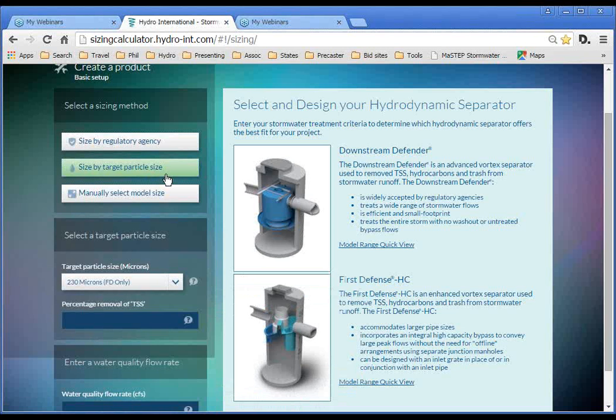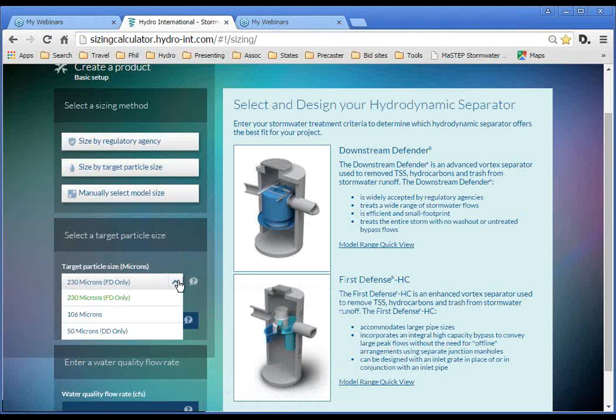Next one, size by target particle size. This will give you a drop-down menu of the different particle sizes that you can use. In this case, you have 230 micron, that's a coarser material. That currently is applicable to the first defense only at the moment. 106 micron, that's equivalent to the OK110. In fact, it is the OK110 particle size we use. So if you're working in areas like Indianapolis and North Dakota, OK110, 106 micron is a very common size for sizing. And then the 50 micron is relevant to the downstream defender only at this stage.